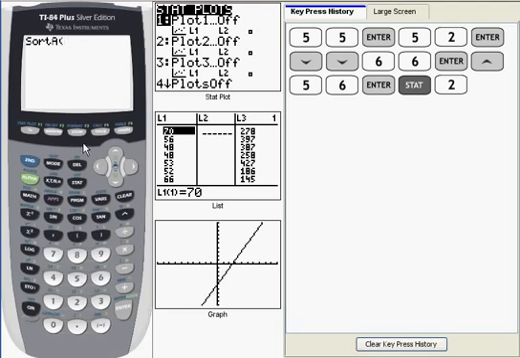Now I need to tell it what list I want to sort. So that's going to be Second L1. So I'm going to sort list L1. Press Enter, and you can see now in the list view that that data is now sorted. That's a pretty handy thing to be able to do when you're constructing stem and leaf plots or when you're constructing a frequency distribution table.